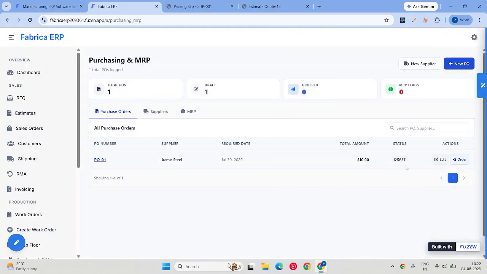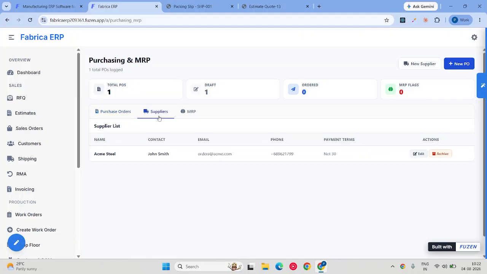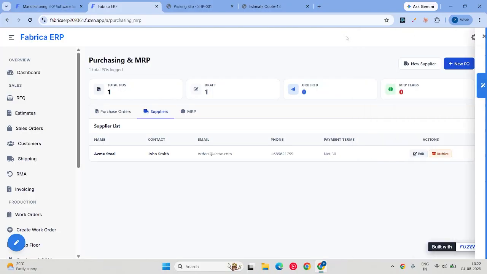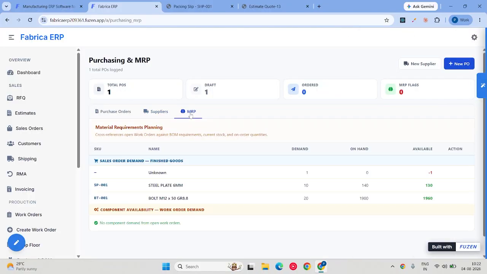Once you create a purchase order, it will be in the draft status. You can send it, you can order it, it goes to your supplier. If you need it, you can edit it. You can maintain your suppliers from here. So this is a list of your suppliers. If you want to create a new supplier, you can just click on new supplier and you can add a new supplier, a new vendor over there.